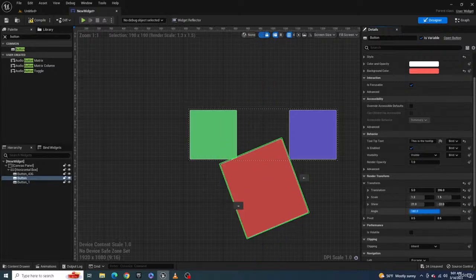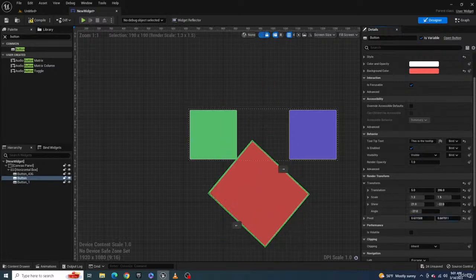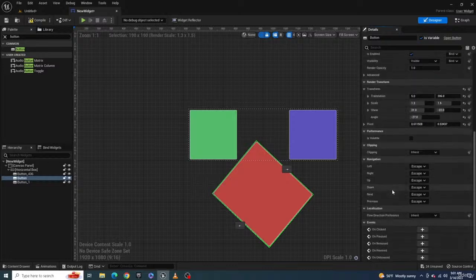You can change the render position, scale, shear, angle, and pivot point. When you do, it offsets these parameters from the original button parameters. Events are also located below and are how you program what happens when you click a button, slide a slider, and any other functionality built into the widget. We will discuss this further in the Widget Blueprints section of this course.